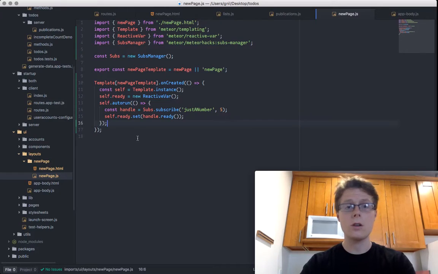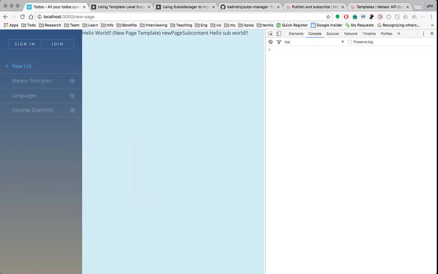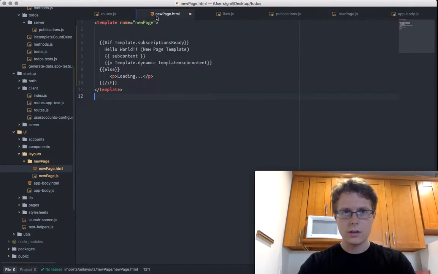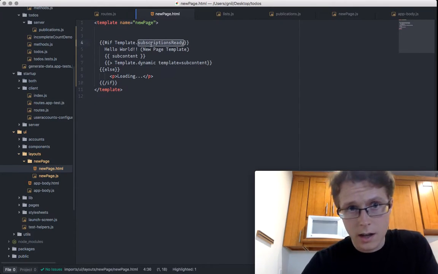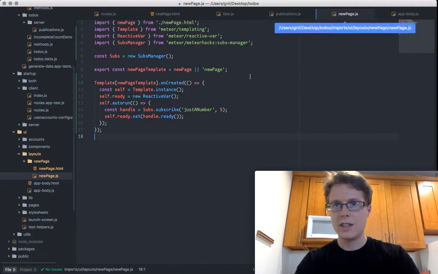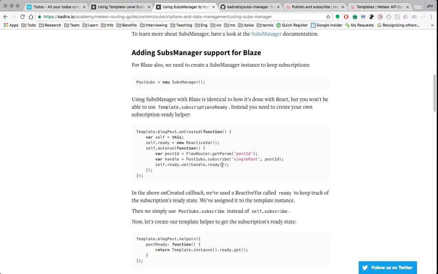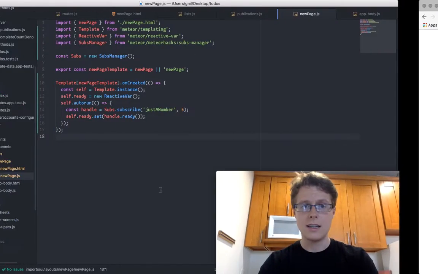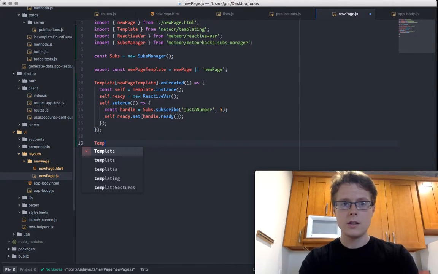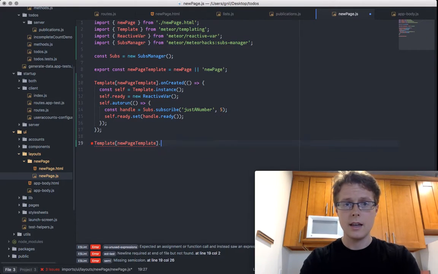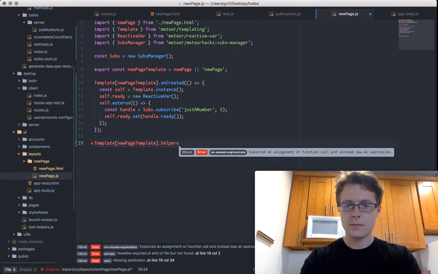One thing that you'll notice is that this also doesn't have a lovely subscriptions ready helper for the HTML. And in order to make this helper for the HTML, and they're a little bit nice about this, they have a post ready function. I'm just going to go ahead and copy this in. It's very simple. So we're going to say Template.newPage.helpers.